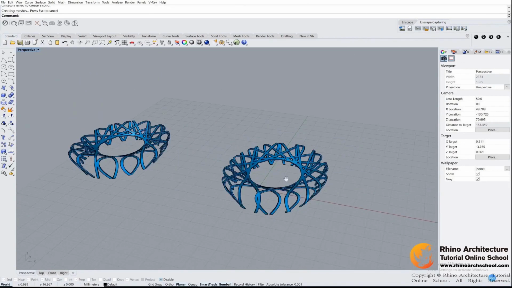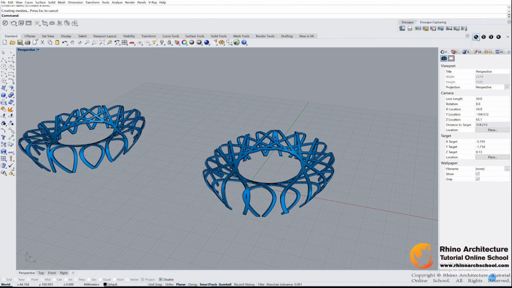Okay, guys, practice it. And let's say what we learned today. The first one is loft, right? Loft command, yeah. The second one is every along curve. And the third one is project curve.